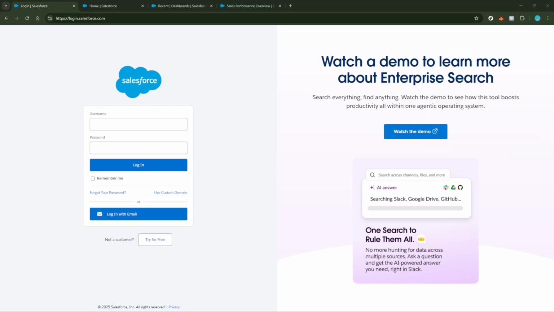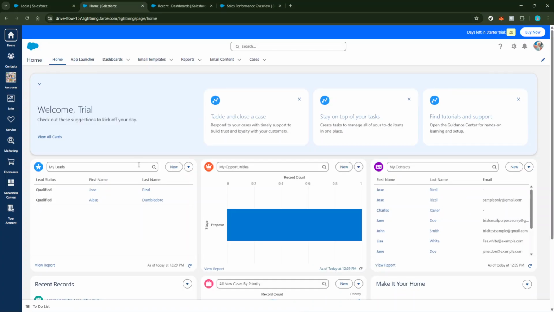Let's get started by logging into Salesforce. This is your first step, so make sure you have your login credentials handy. Once logged in, navigate over to the Lightning Experience. Here you should see a tab labeled Dashboard. If for some reason you don't see this tab immediately, don't worry. Simply click on the app launcher, type in Dashboard, and select it from the available options. It should bring you right where you need to be.